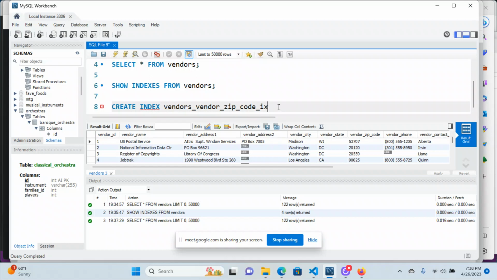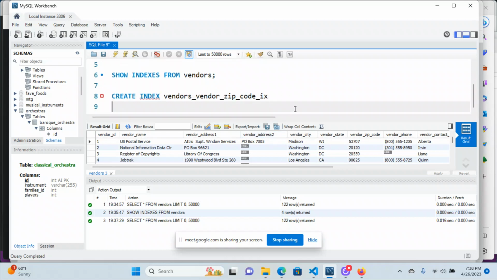Don't do the control enter just yet. Even with all this information, it doesn't know which column we want to use. We have to attach it to a column here. So we're going to use the on keyword just like when we're doing a join, measuring two columns against each other, comparing them on vendors, this table, and then in parentheses, the name of the column that we want. We want vendor zip code, like so. And that ought to do it. Create index vendors, vendor zip code IX on vendors, vendor zip code in parentheses.